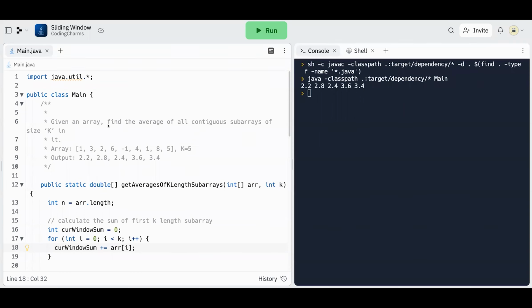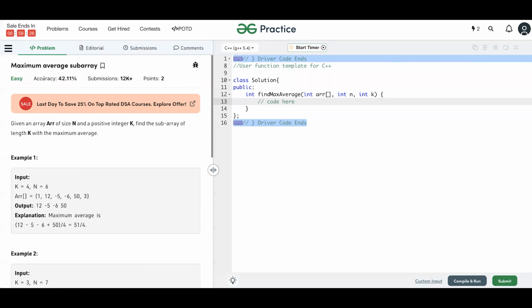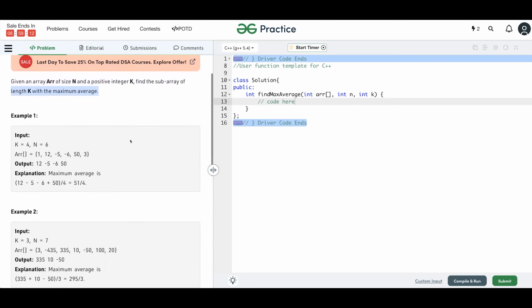In the previous video, we have solved the problem, find the average of all continuous subarrays of size k. In today's video, we are going to be solving this problem, maximum average subarray. In this problem, we are going to be given an array of size n and a positive integer k. We have to find the subarray of length k with maximum average. So let's go through the examples. Here k equal to 4 and n equal to 6. The maximum average will be 51 divided by 4 for this subarray.